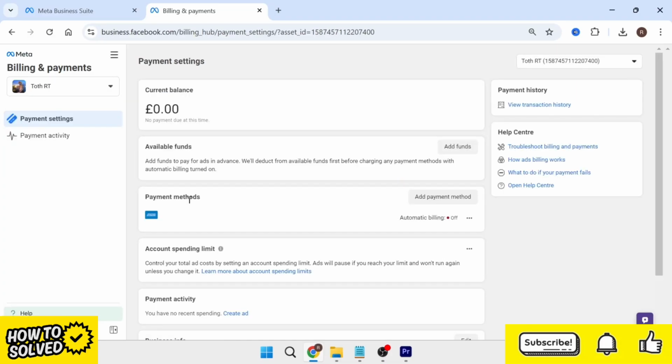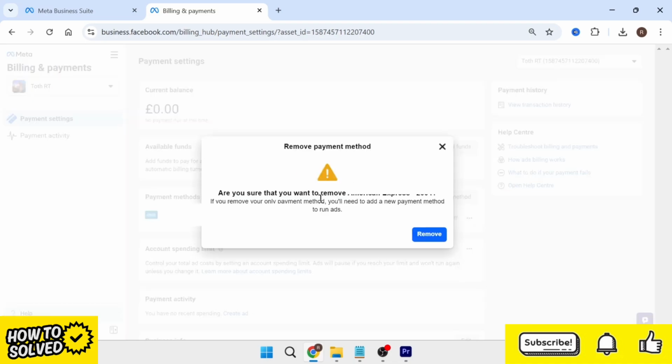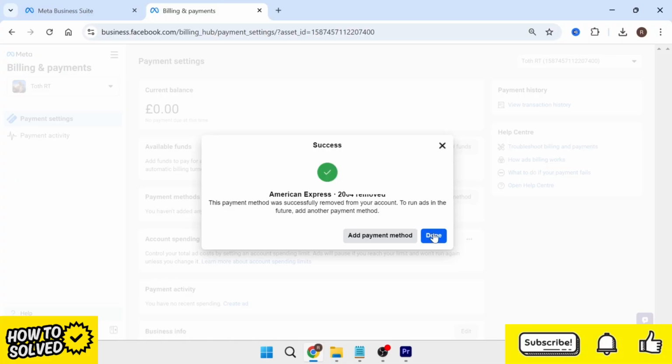Then underneath payment methods, you'll find any cards that are currently linked to your Ad Manager account. And to remove this, all you need to do is click on the 3 horizontal dots and select Remove. When this warning message pops up, just click on Remove. And this is the first place that you'll need to remove your payment information.